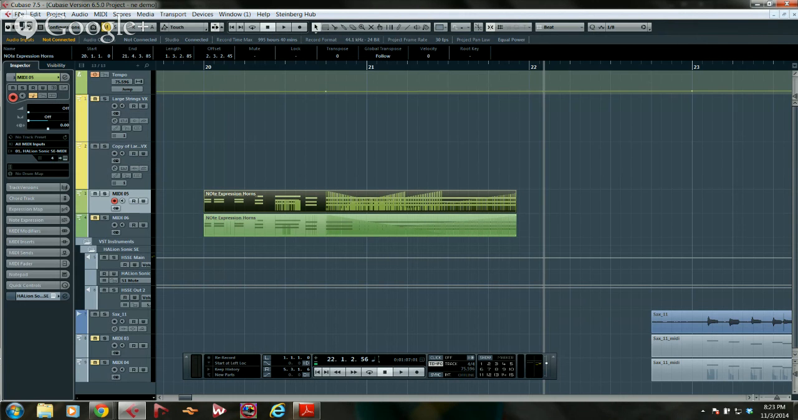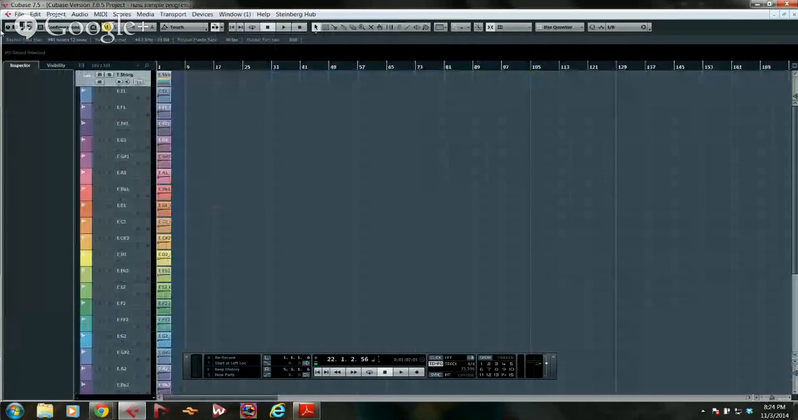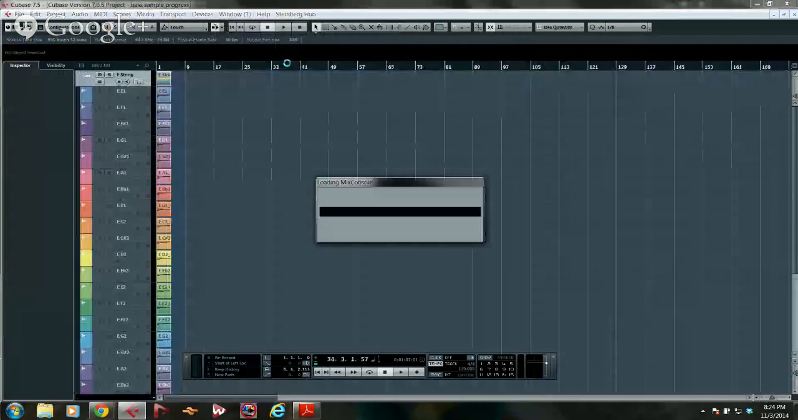a lot of workarounds, for those of us who have been doing sequencing, trying to mimic real musicians for a long time, and how tough that can actually be. So that really makes it so much easier.